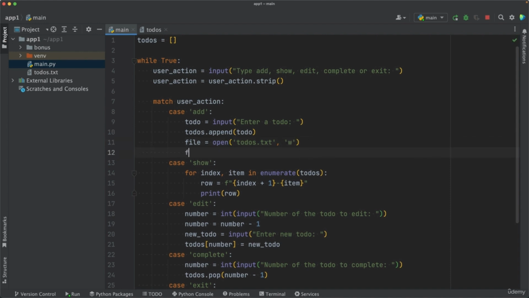So that will create a file object, and then in that file object we write lines. writelines is a method available for file objects, and this writelines method gets a list as an argument. So our list is todos, therefore the items of this list will be written in todos.txt.